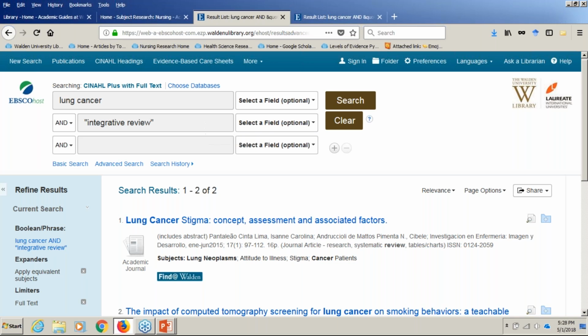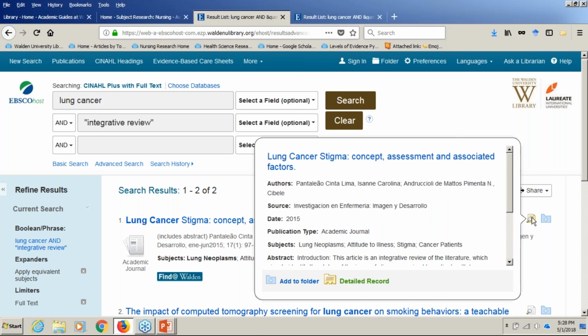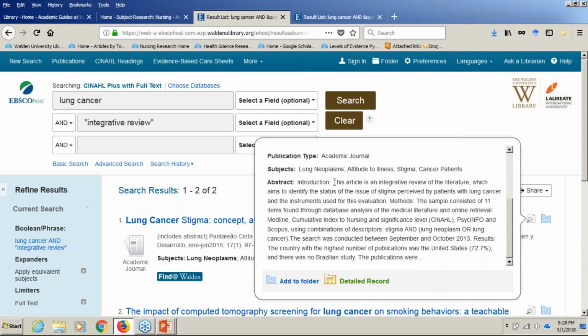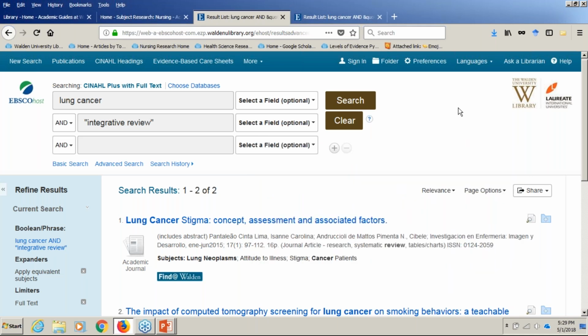So what I would probably want to do is at least click on the title, or you can use this little page with the magnifying glass over here on the right when you're looking at your results, and it will give me the abstract that I can just skim through and make sure that it says it's an integrative review. And this one does. This article is an integrative review. Look at that. I love it when they make it so blunt and obvious. Usually they will do that. So I can be assured now this is an integrative review if that's what I'm looking for and what I want to find. So that's finding integrative reviews.